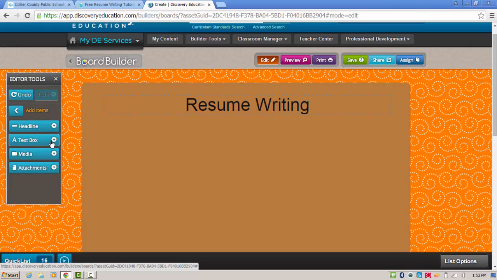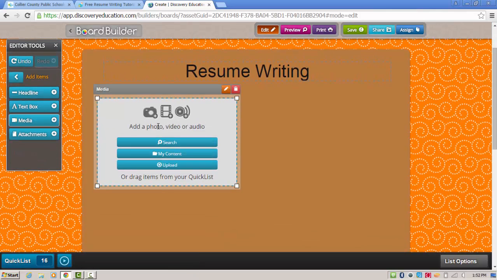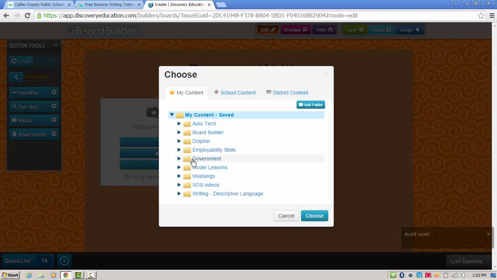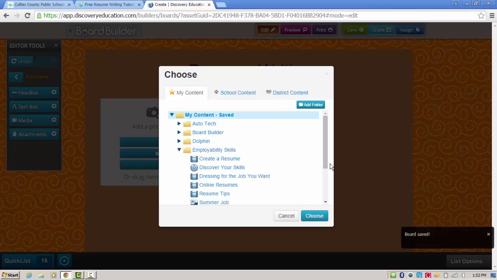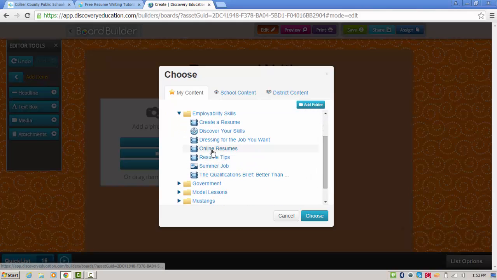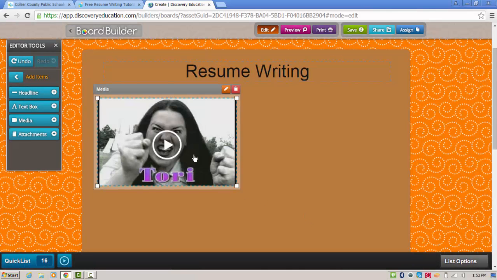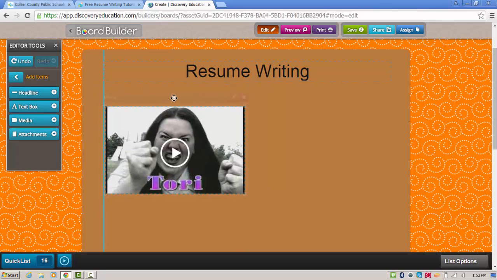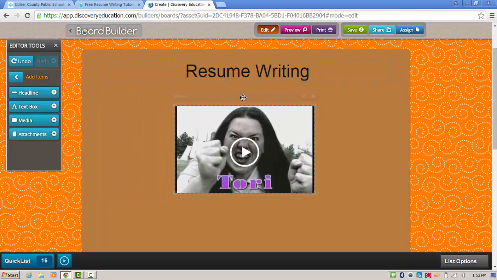That is something that you would want to spend time on, just like you would for any lesson that you're creating. You're going to gather your materials first, although we can gather them as we go along, and we might do a few of those. But in the interest of time, I'm going to go ahead and add a media box. And that media box, the first thing I'm going to do is add something from my content. And so I know I have a video here, and it is on online resumes. I'm going to choose that. And there is my video. Now I can move that around again, so if I wanted to center that, I could center that.